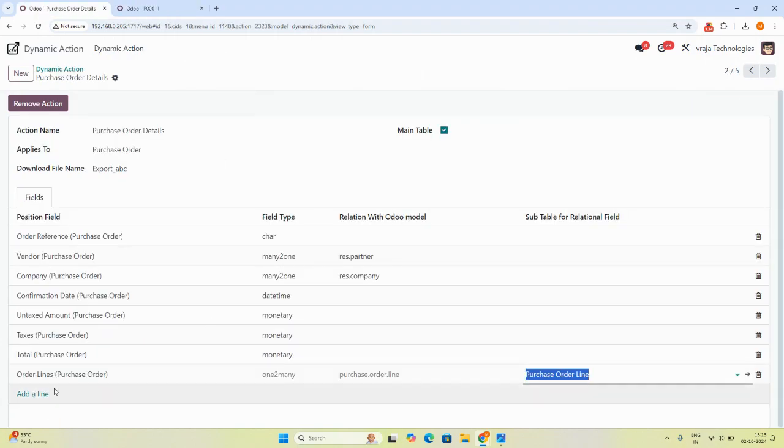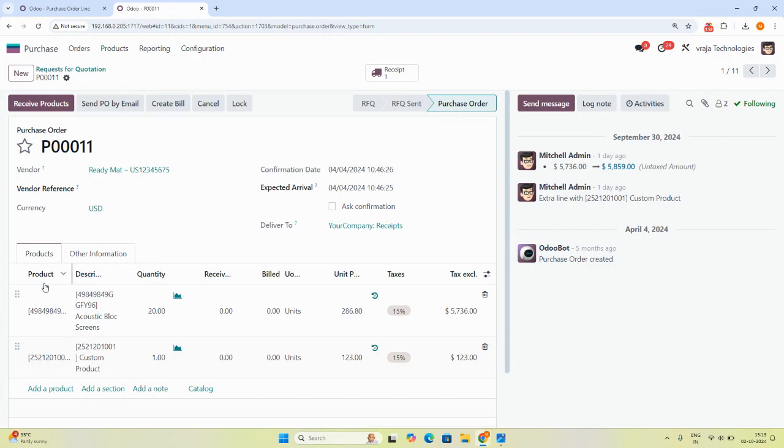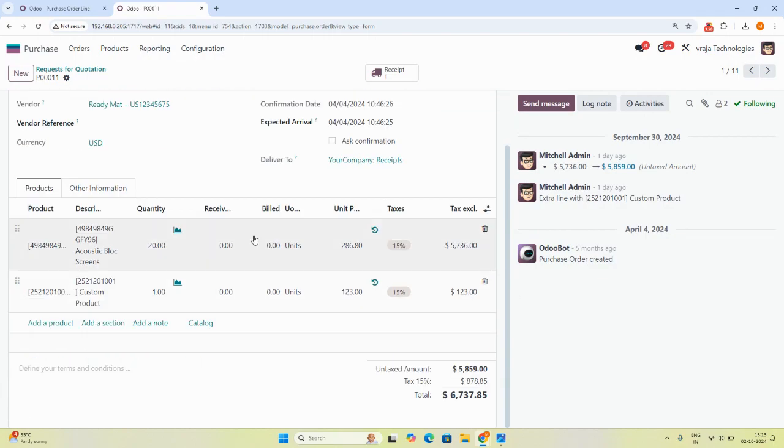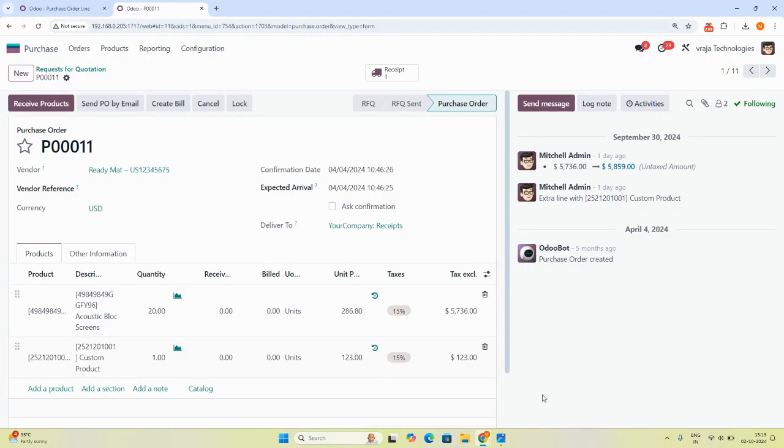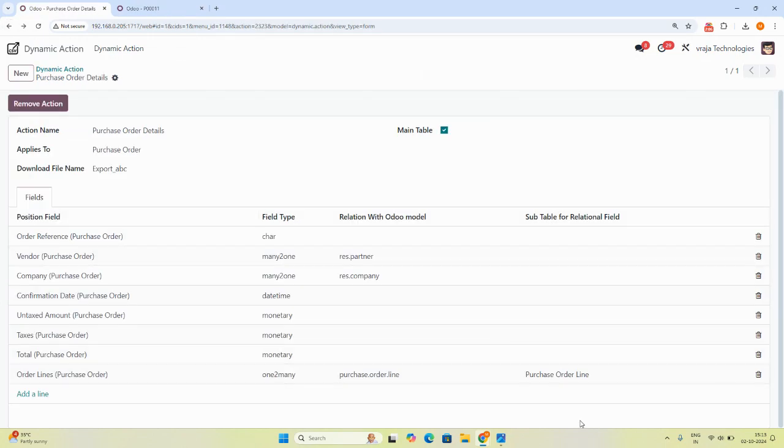So whenever I want to export any one-to-many field, I will have to mention the subtable over here. So subtable is what we create. Currently I've created a subtable with all the fields that I want to export. And in exporting, I want product, quantity, unit price, and subtotal. So I will take product, quantity, unit price, and the subtotal that is over here. So I will export these four fields from my subtable, and the main table will have all the other fields that I have mentioned there. So these are the main table fields and here is the subtable field. So this is the basic difference between both of them.